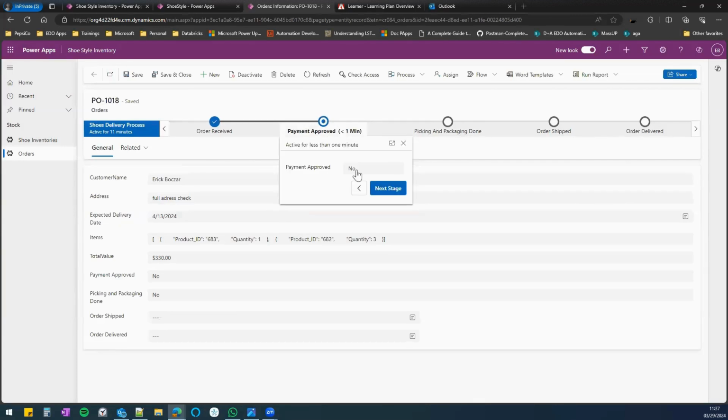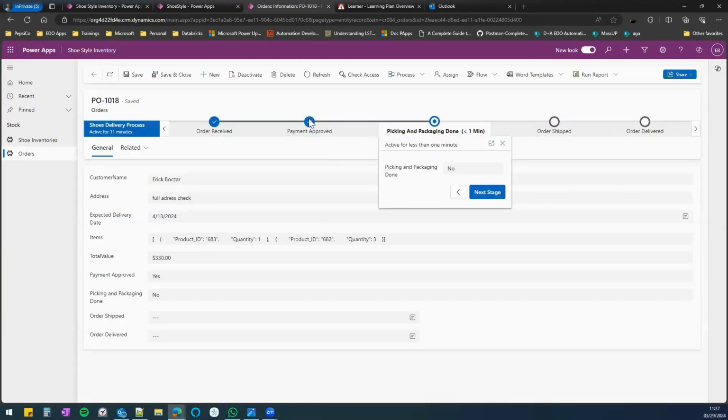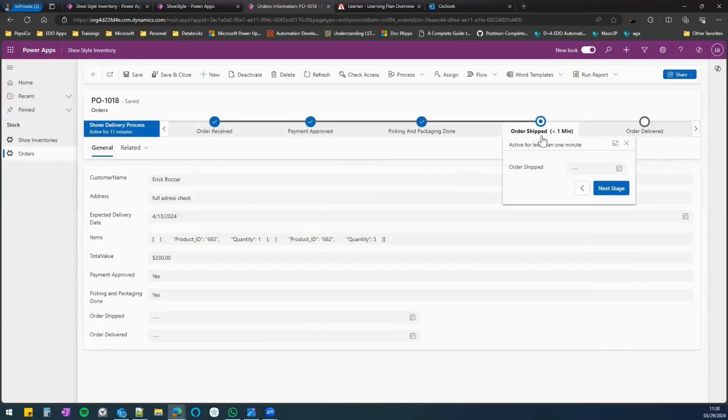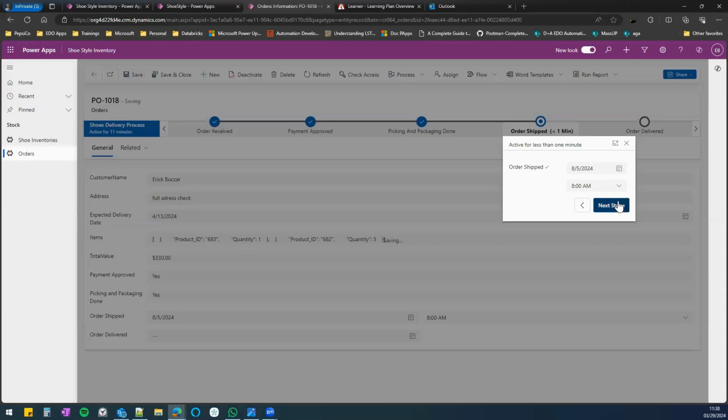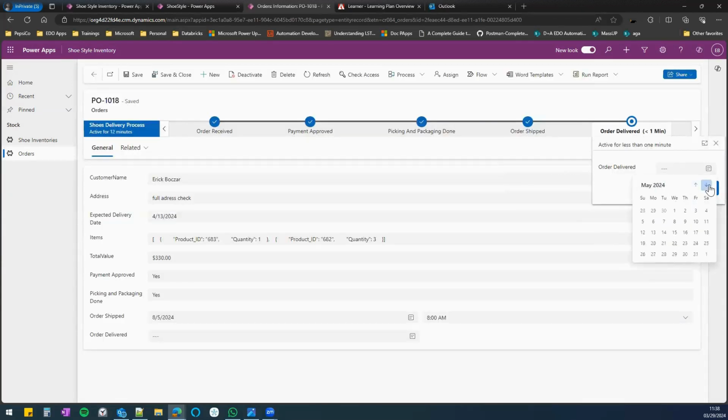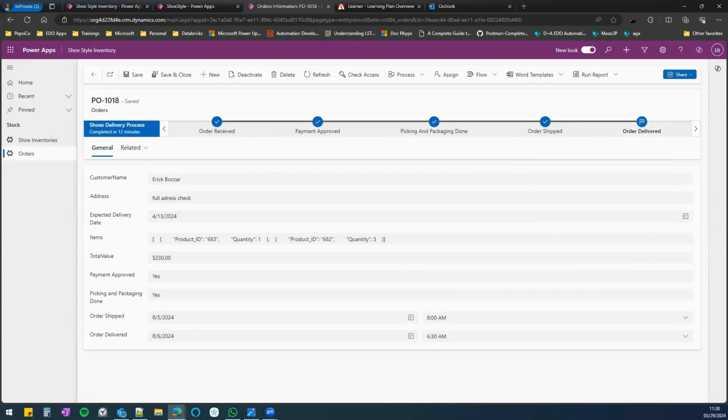And here, first I'll need to check if the payment was approved, and then I'll go to the next stage. And once I click next stage, this will be marked with a check mark. So once I finish picking and packaging all my products, I'll hit yes, go to next stage. And on the day that my order was shipped, I'll just come here and select the date and time, go to next stage, and the order should be delivered sometime later, as the delivery company tells us. And once it's delivered, we'll finish that order. And that's all for our end-to-end solution. Thank you very much.